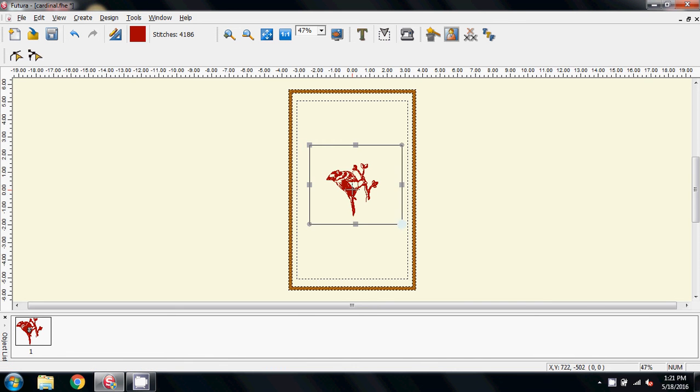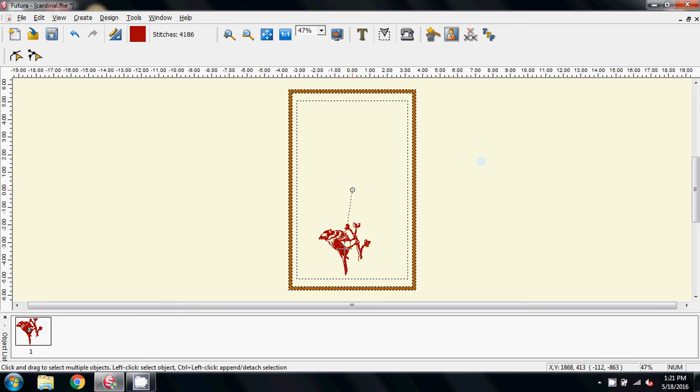Now I'm going to drag an imaginary box over it, and I'm going to move it down near the bottom of my hoop somewhere. So there we have it. I'm going to click off the design, and so that's more or less my start point on this.